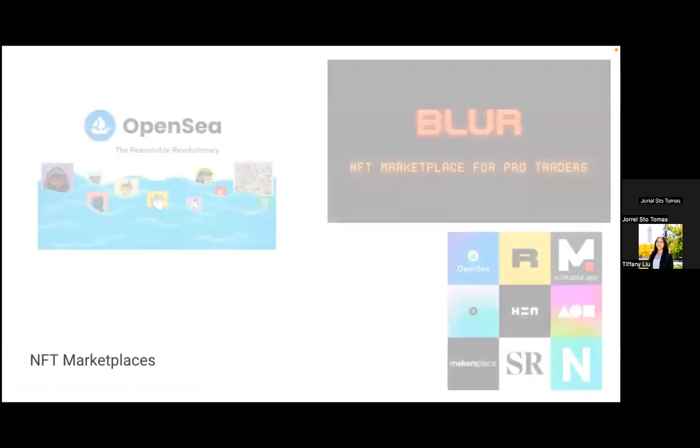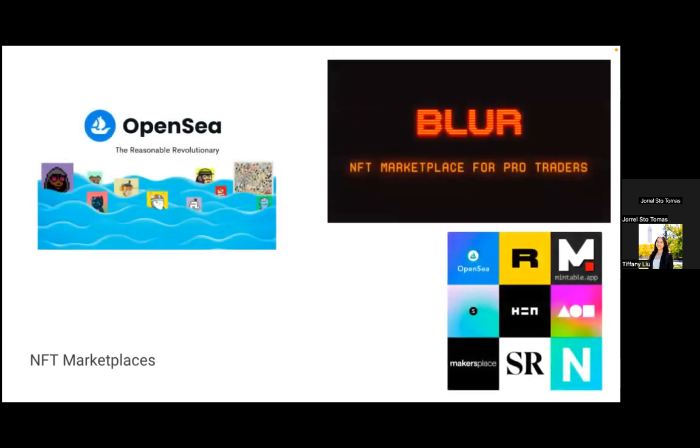Does anybody here know any of the NFT marketplaces that are popular aside from OpenSea? Is this the first time you've heard of NFT marketplaces? All right, that's fine. Good, you're healthy. If you knew what these were, then you're a degenerate, much like myself. So anyways, here are a few of them: OpenSea, Blur, Rarible, Mintable, SuperRare. I forgot what this one is. But these are some examples of marketplaces.